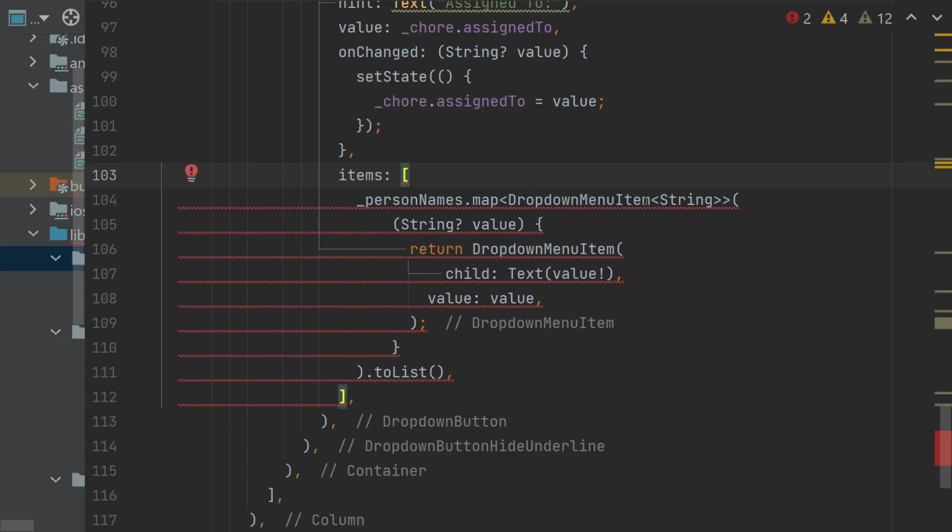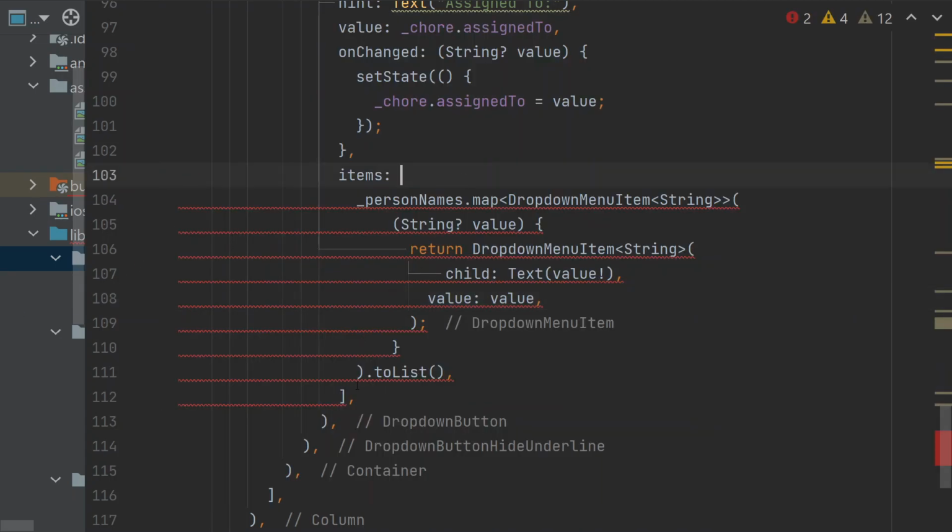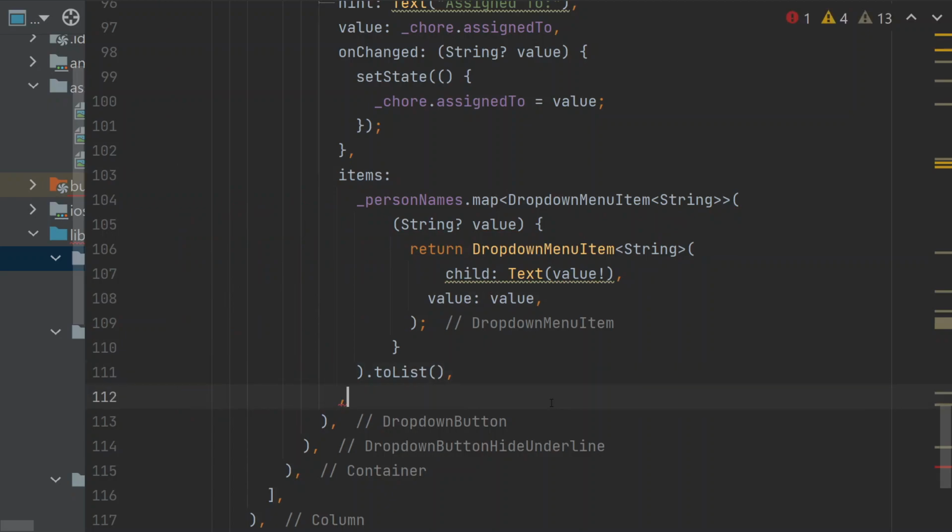Map drop-down menu item, string, given a string value, return a drop-down menu item, string. Nope, still angry. Where have I missed something? Oh, I don't need the square brackets. That's why. There we go. Whew. It was a little spooky for a second.